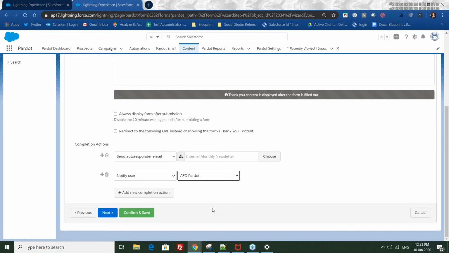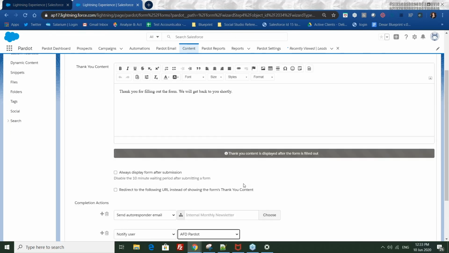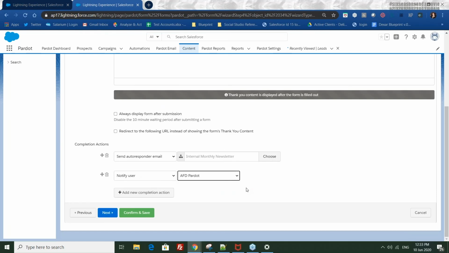And once you hit save, the initial 10 that have already submitted the form will not receive the autoresponder emails, or the actions that you define here. They won't apply to the first 10 that have already submitted or completed an action on this particular form. That is because completion actions are not retroactive.